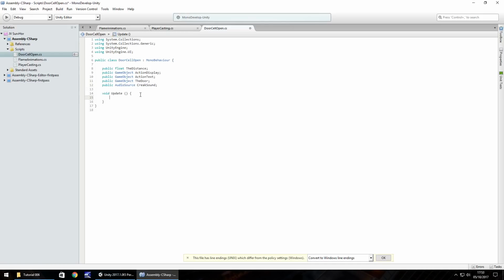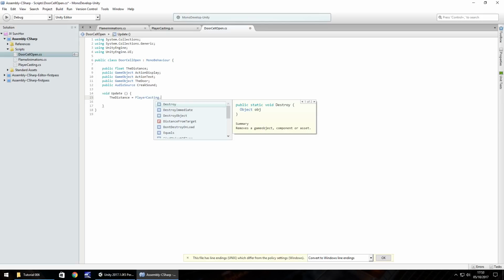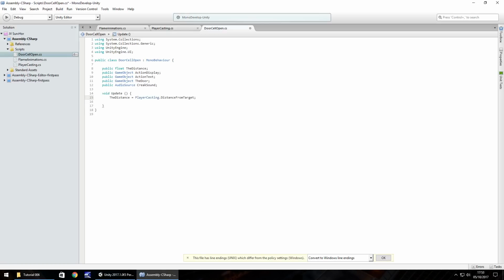Now what we need to do in void Update is make the distance variable here equal to the player casting script that we wrote. We do that by going distance equals PlayerCasting, which you remember is the name of the other script, dot, and then we reference the variable within that script, in this case DistanceFromTarget; semicolon. So that's all we need in the void update. It's not too difficult. The next part we need to do is OnMouseOver. OnMouseOver is whenever the mouse passes over the object that this script will be attached to.